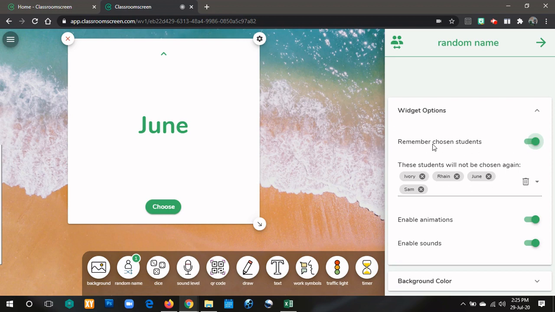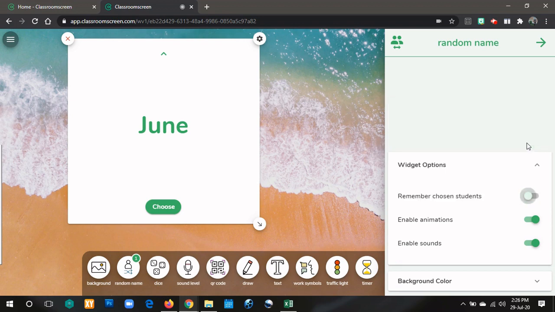If you are going to turn on this remember chosen students, but if you would like their names to be chosen again, you just turn it off. This one, enable animation, so there's an animation already, but if you're going to turn this off, this is what will happen there. So I prefer turning on the animation.